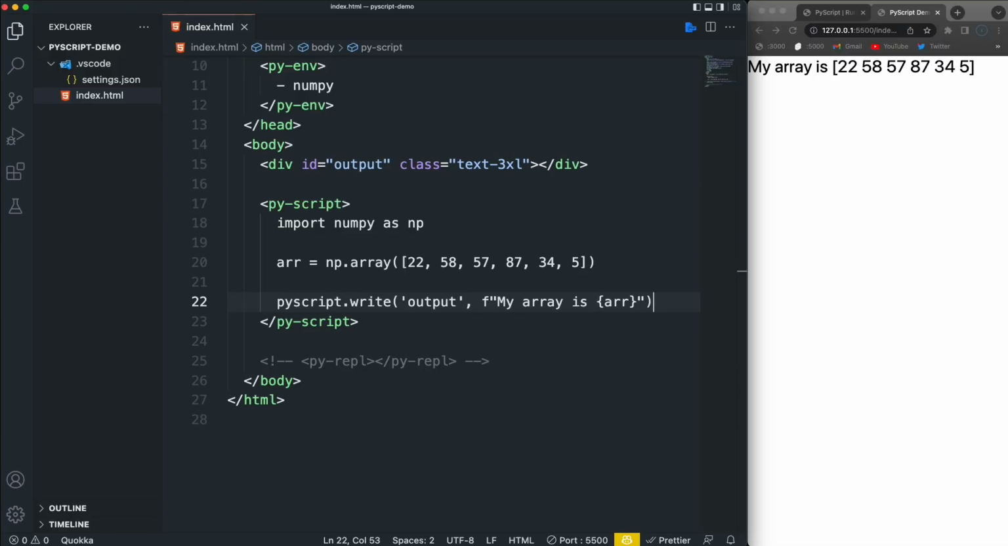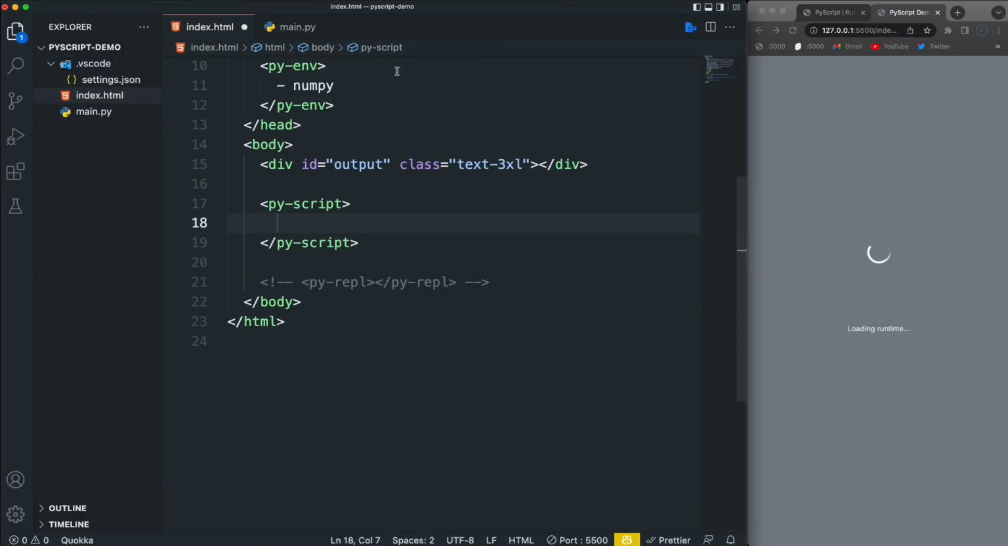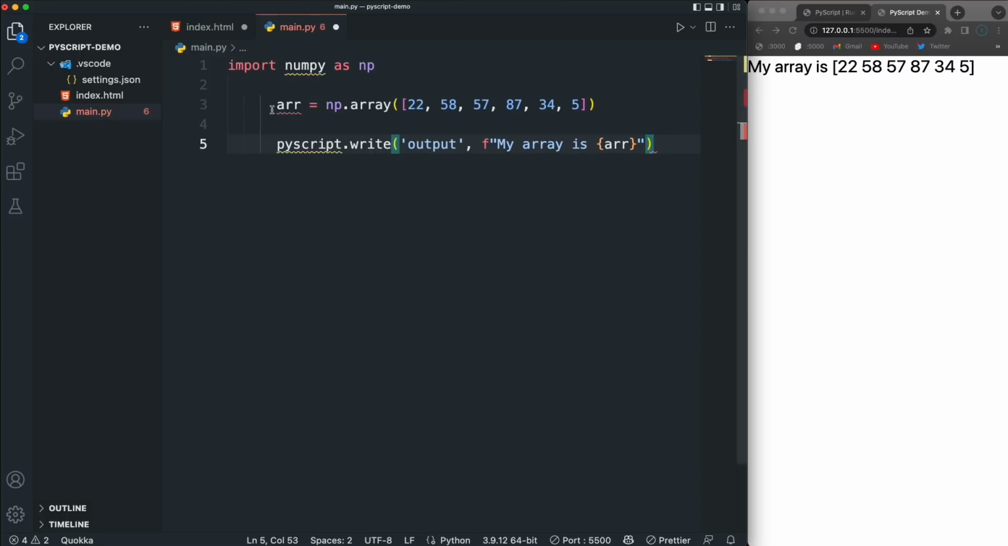Now, you're probably not going to write much Python from within your HTML file within a PyScript, just like you wouldn't really do this with JavaScript. You'd have a separate file. So let's create another file here. I'm going to call it main.py. All right, so we have a Python file, and then I'm just going to grab what we have here and cut that, paste that in here.